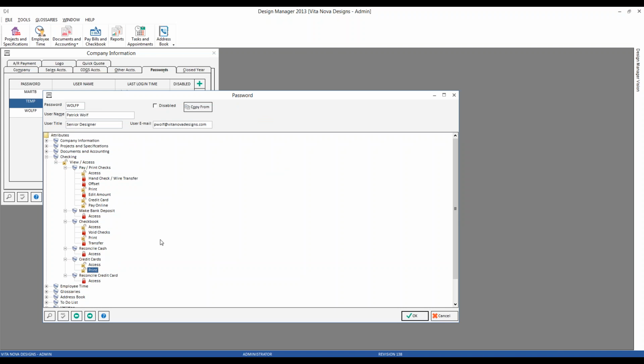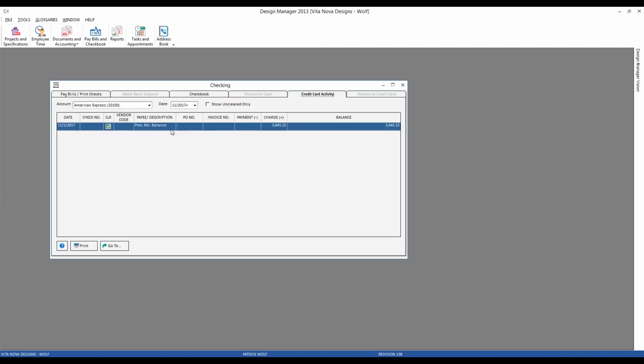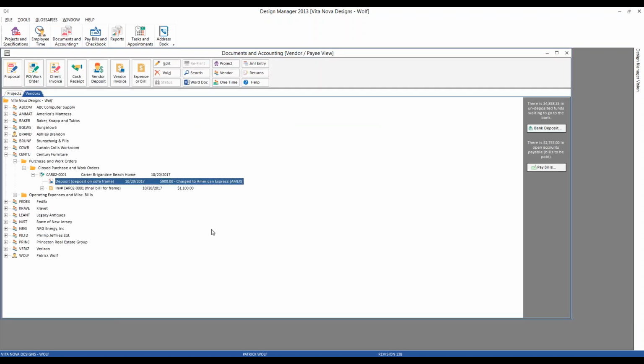Credit cards, same thing. I can access and print. So we could get over to the credit card activity. I could print out a register. I could even use the Go To feature, which conveniently jumps me right over to documents and accounting, provided that I am allowed to get to the vendor view. I can do so.